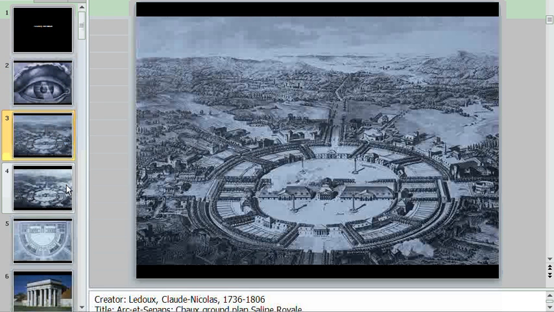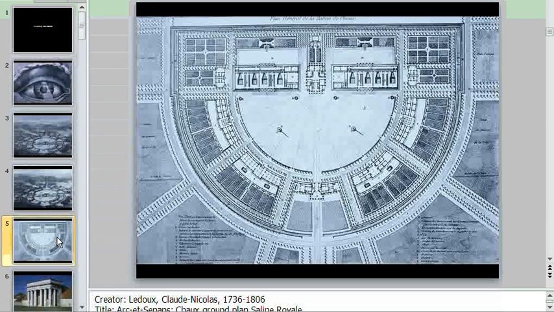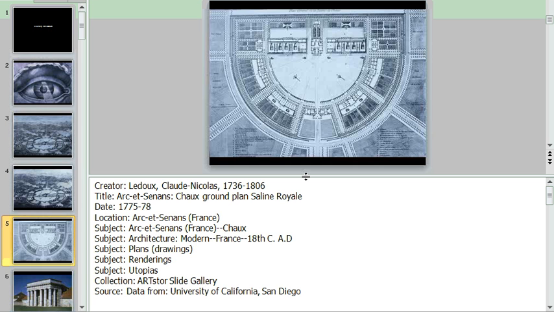ArtStore has automatically placed one image per slide. But the nice thing is they also include the data about the slide. So if you want to see both, you have it.